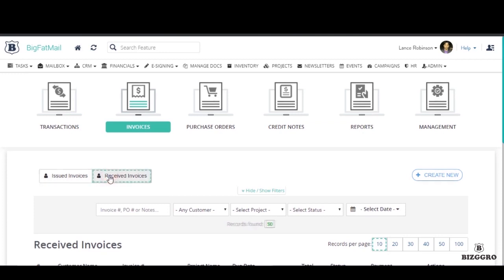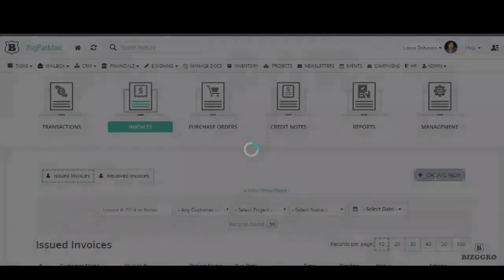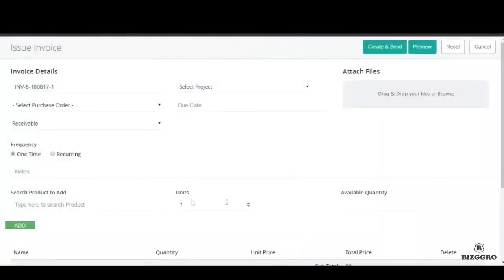Next tab is the Invoices tab that shows you all of your invoices, both the issued invoices and the received invoices. Click on the issued invoices and then click on Create New to add a new invoice for your supplier. Proceed to enter the necessary details and fill out all the info required. You could decide to make your invoices one-off or a recurring one.